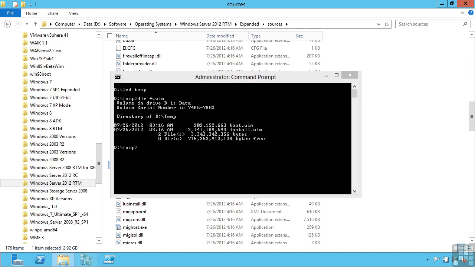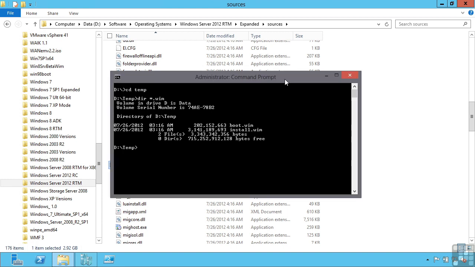In this command prompt, you can see I've copied the two WIM files from the Windows Server 2012 media to this temporary directory. I can use the DISM command that I previously referenced for use with things like patching and injecting drivers to actually query a WIM file. So I'm just going to say get wiminfo, the name of the WIM file, which is install.wim. You have to run this from an elevated command prompt.